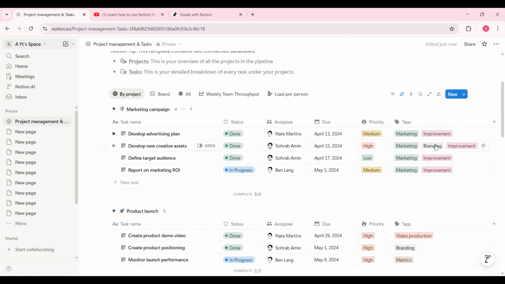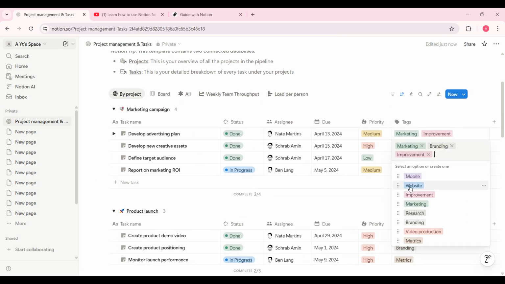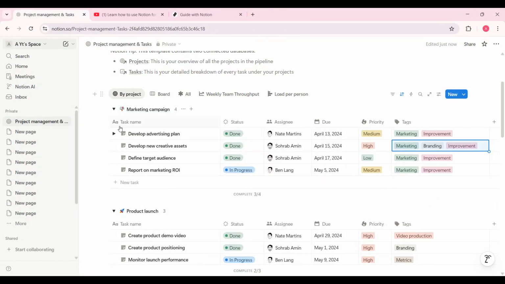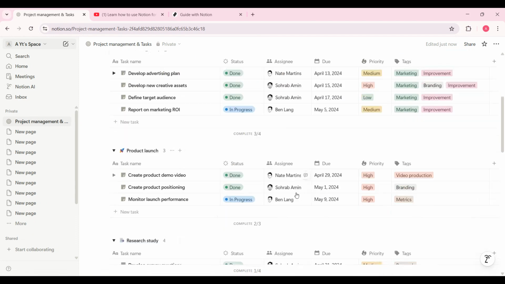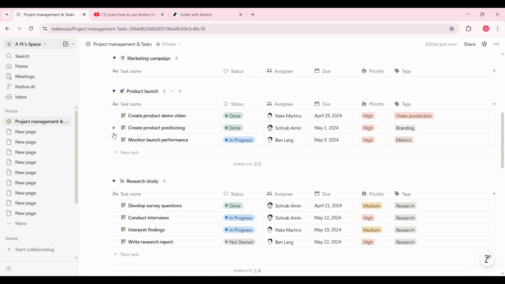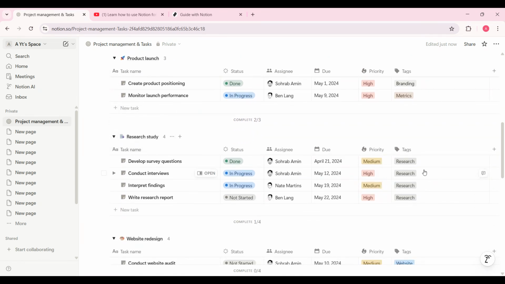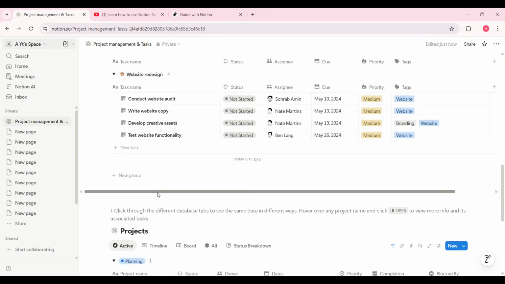From here, click on Branding. This section usually contains projects related to brand work or marketing. Then click on Website to drill down into more specific tasks connected to website projects. Next, click on the highlighted project items to open them. This lets you see individual tasks, deadlines, assignees, and status updates. You can repeat this step for different highlighted items to explore how tasks are structured inside a project.